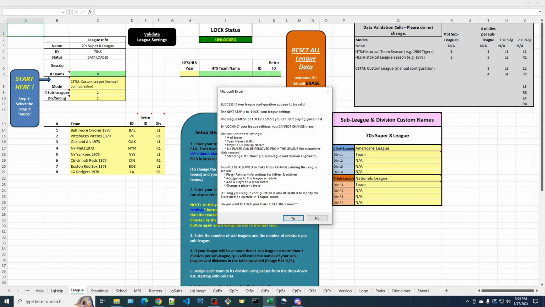But there are some things that you can do once your league is locked, and those are listed here, which is you can always change maybe player ratings for different things. You can always add games to your league schedule, which we didn't even talk about yet, but we will.